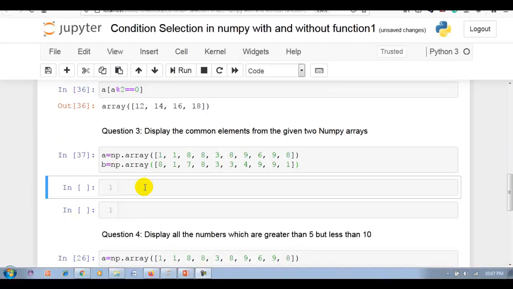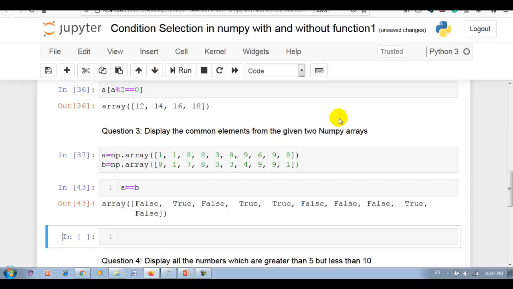Now, here is question number 3. Display the common elements from the given two numpy arrays. Here you can see I have created two numpy arrays A and B with random elements. Now, how do we find common elements from the given two numpy arrays? We can find them like this.